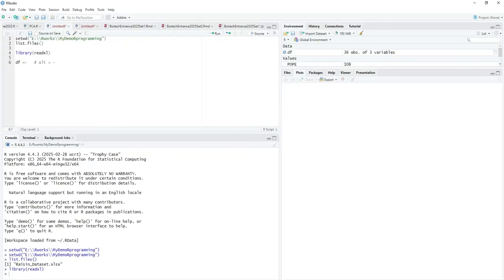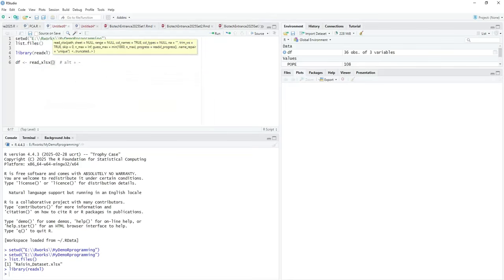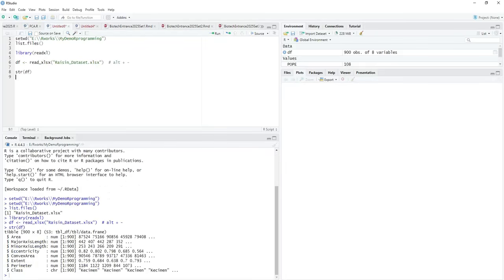You will get that, and here I will use the function read_xlsx. This is my file type, and there I will go for this file name. I'll copy the file name and put that, and please remember that the file name should be in inverted quotes, and when we run that our data gets imported. I will see the data by looking at the structure of df.